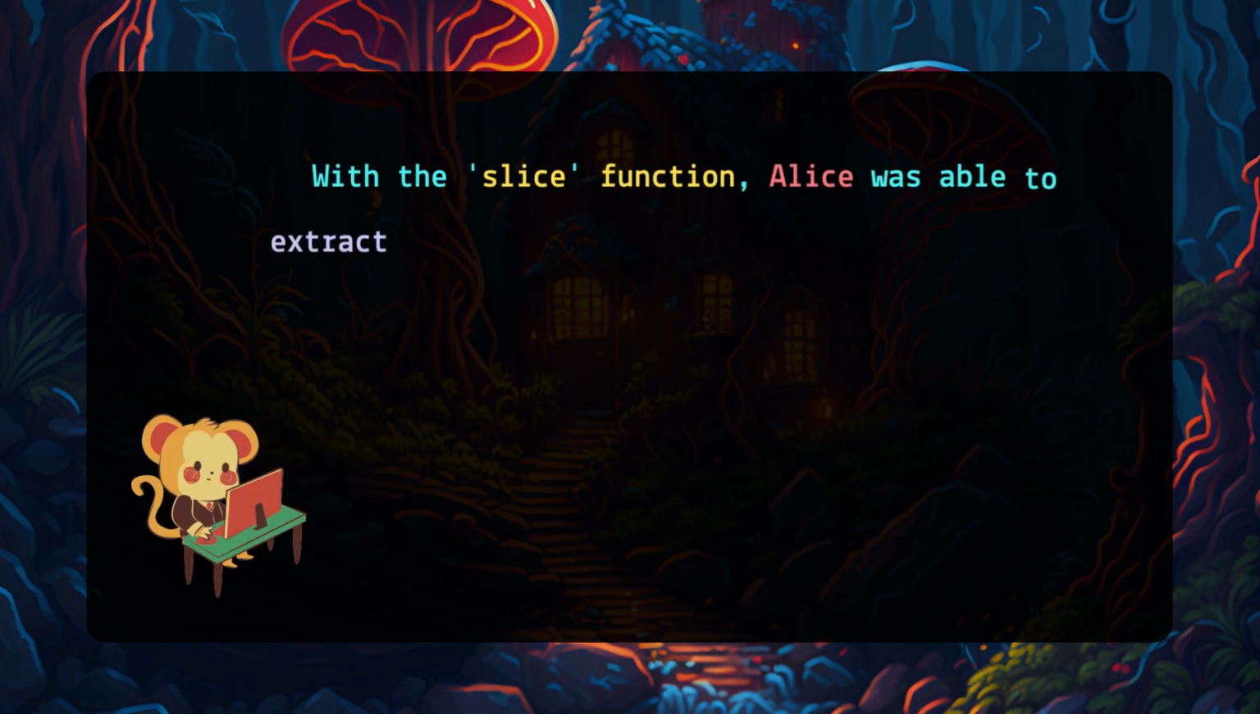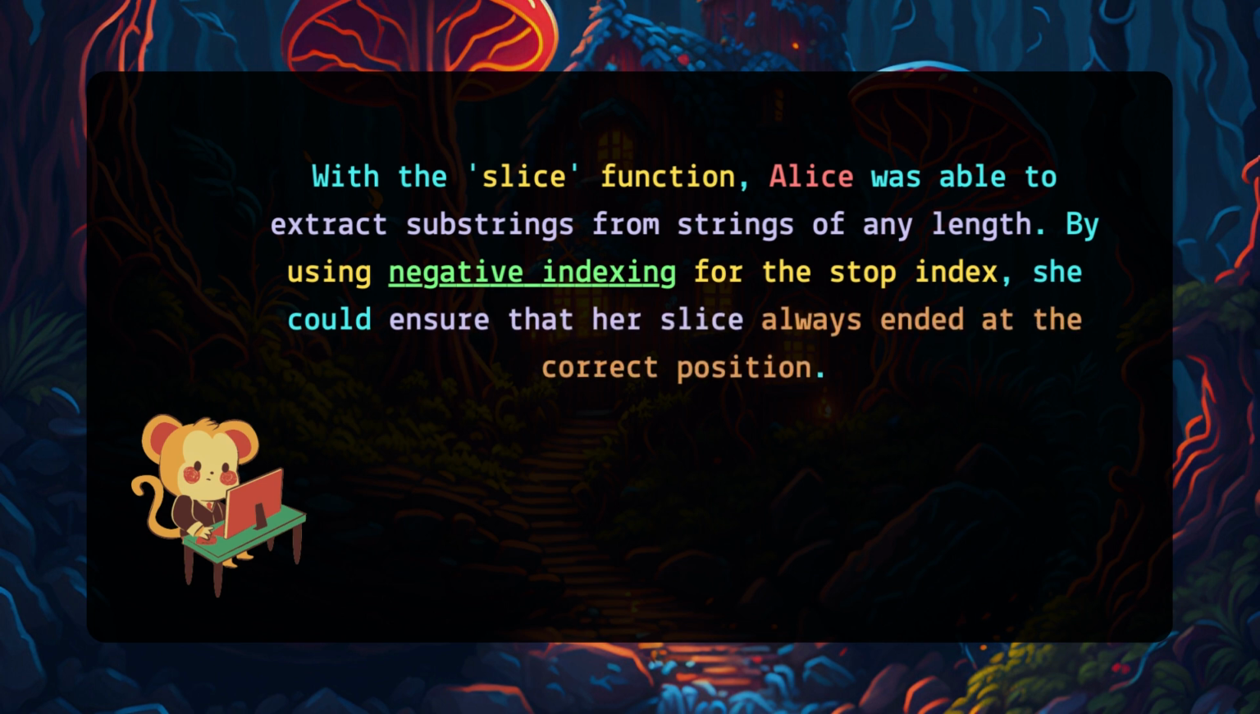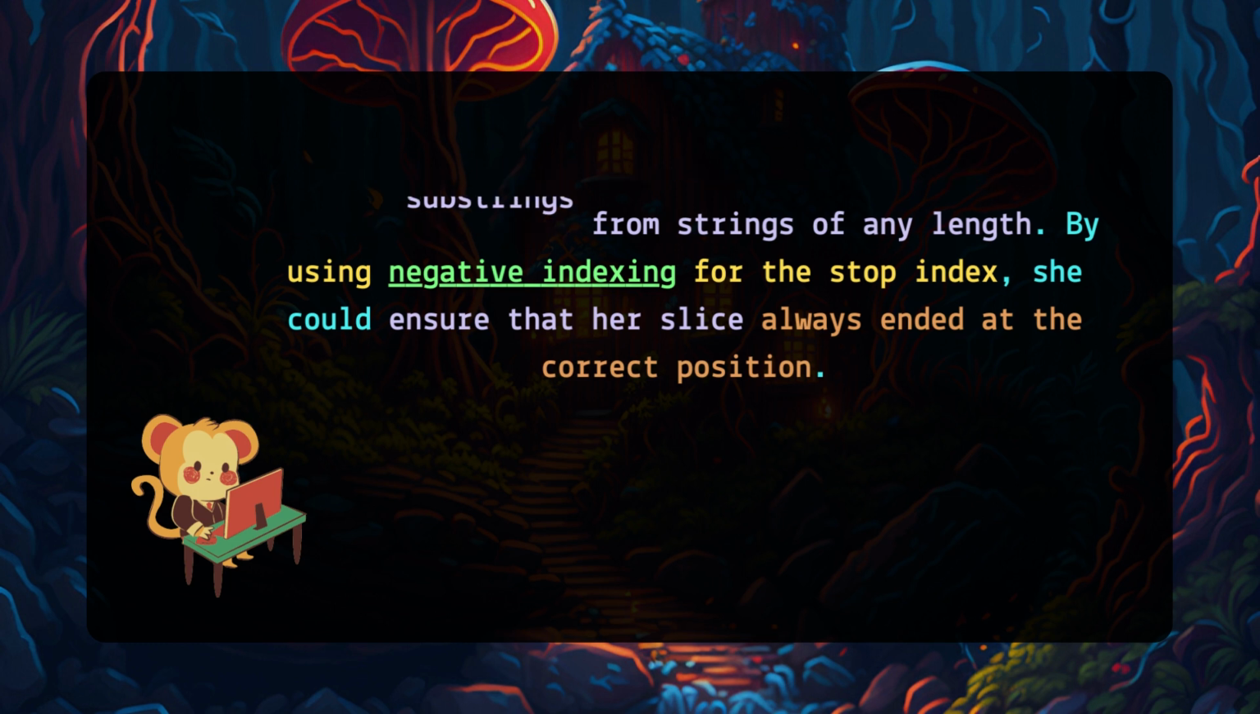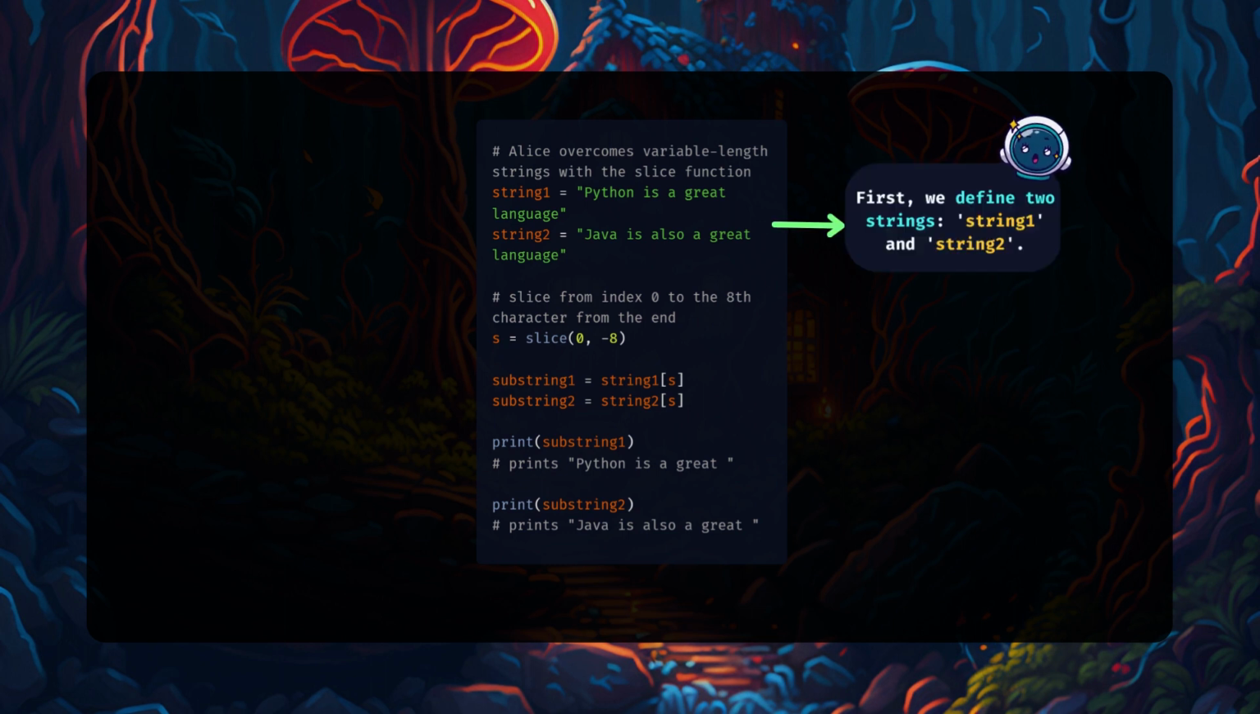With the slice function, Alice was able to extract substrings from strings of any length. By using negative indexing for the stop index, she could ensure that her slice always ended at the correct position. So, how does it work? Let me show you the code.